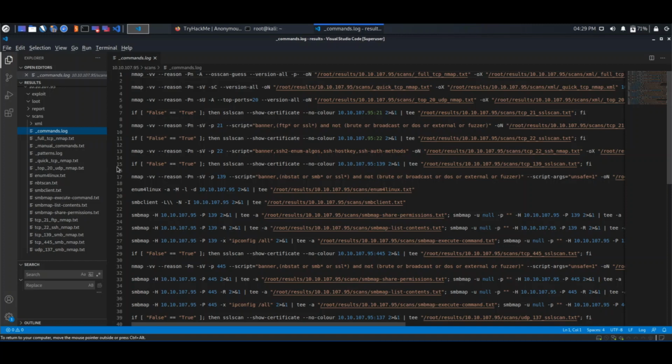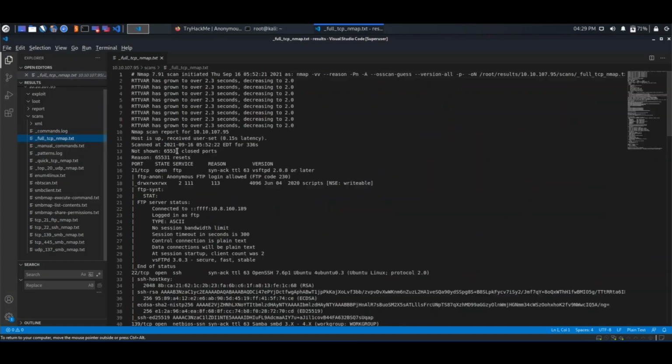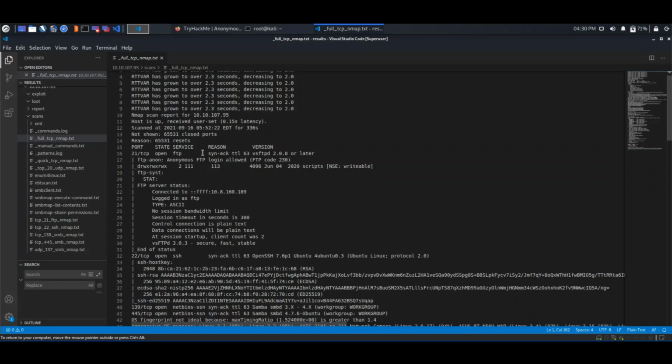And after that we have the full TCP nmap scan. That is definitely important. As you can see, it will first tell you the command that it used to run the scan. Here, we can simply see nmap -vv --reason. After that you can see it's giving us detailed results like port 21 open, that is running FTP, and the version of it.